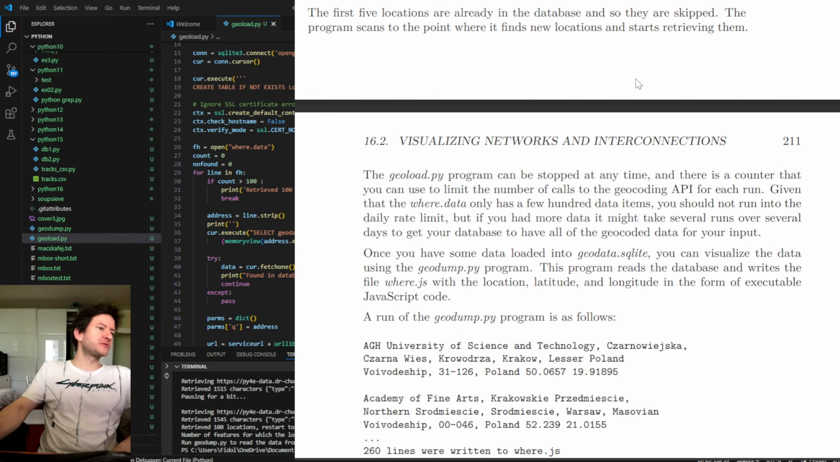The geoload.py program can be stopped at any time, and it has a counter that you can use to limit the number of calls to the geocoding API for each run. Given that where.data only has a few hundred data items, you should not run into the daily rate limit, but if you had more data, it might take several runs over several days to get your database to have all the geocoding data for your input.